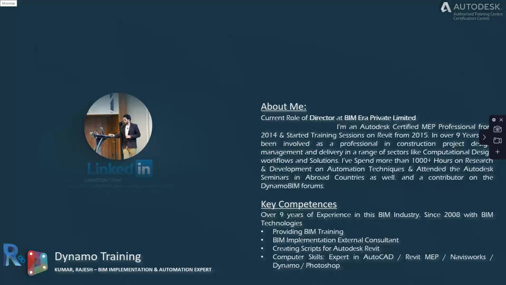We are still learning Dynamo. The next stage is IronPython, the next stage is C Sharp, then Revit add-ons, and next there is artificial intelligence. So there are a number of steps in automation, but you are still in the first step. I don't want you guys to stop your career in automation, because the future in BIM is completely in automation.